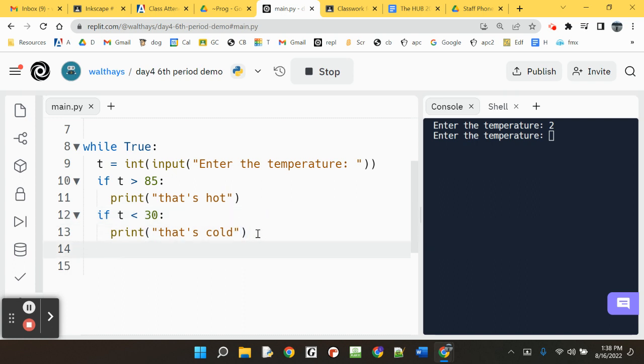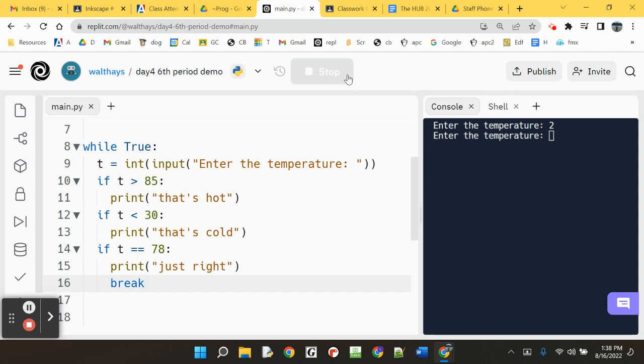And then if I wanted to make this loop until somebody said it was cold, I could put a break right there. Or why don't I do a secret temperature? What's the perfect temperature? If t equals 78, print just right and break. So we'll run this little loop.